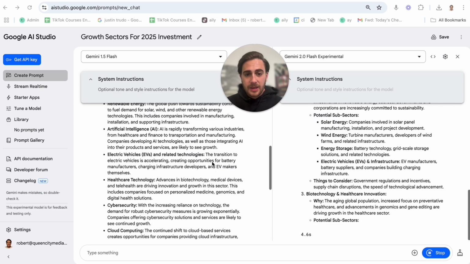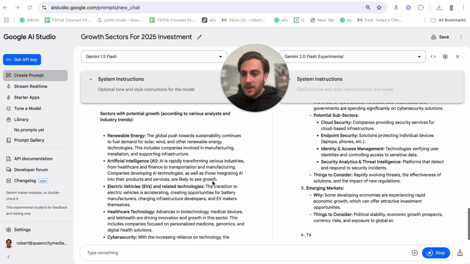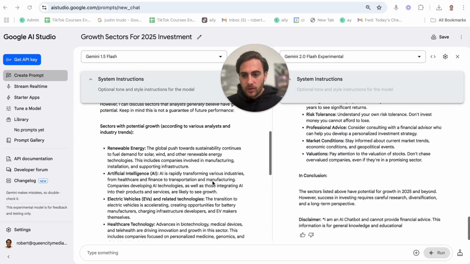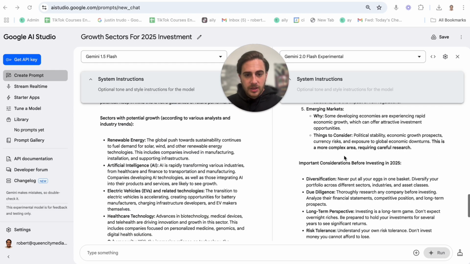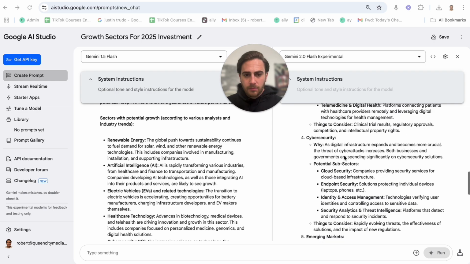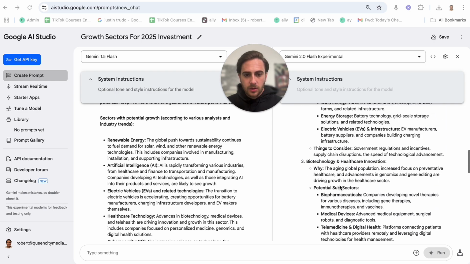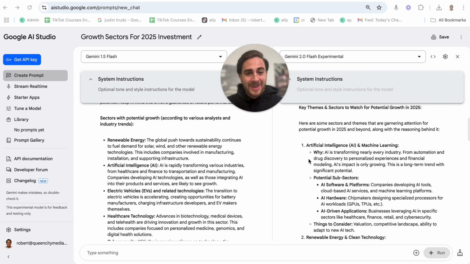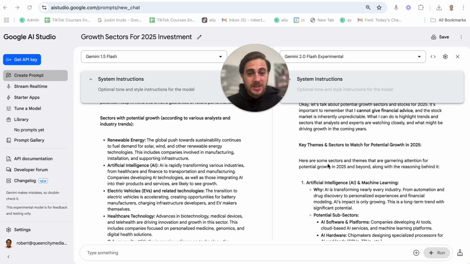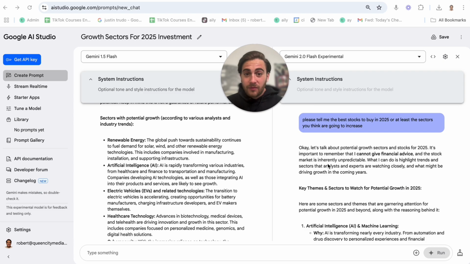Now what we can see here is that this is literally giving me completely different answers. This one right here is telling me renewable energy, AI, electric vehicles. If we come over here, it gives me completely different things like cybersecurity or biotech, or renewable energy is also in there. AI is also in there. But as you can see, this gave me completely different answers than this one, so you can actually go through and compare which one is going to be better depending on what you're asking it.